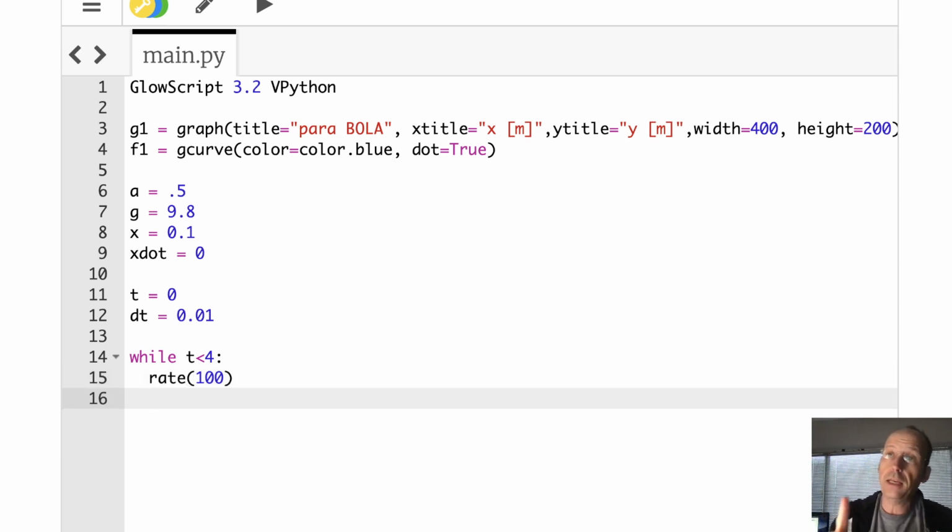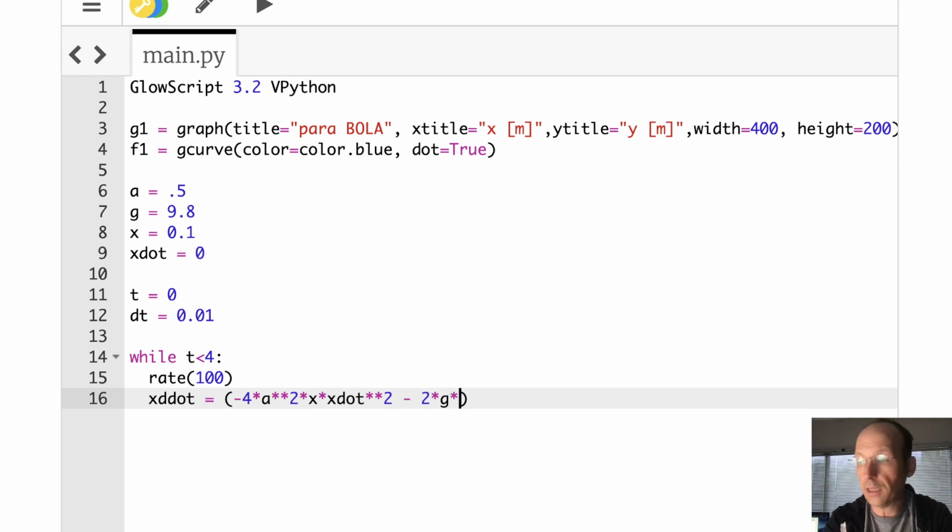So the number one thing is to calculate x double dot. So I'm going to say x d dot equals. Now, I'm going to use my equation right there. I'm going to type in that equation. So I'm going to get -4 times a squared times x dot squared minus 2 times g times a times x, all of that divided by 1 plus 4 times a squared times x squared.